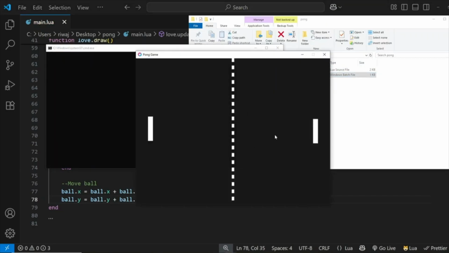See, so it is moving, but it is moving diagonally and it is going off screen and not regenerating at all. So right now the ball moves diagonally in a straight line, and in order to make it not go off bounds, let's make it bounce off the walls.